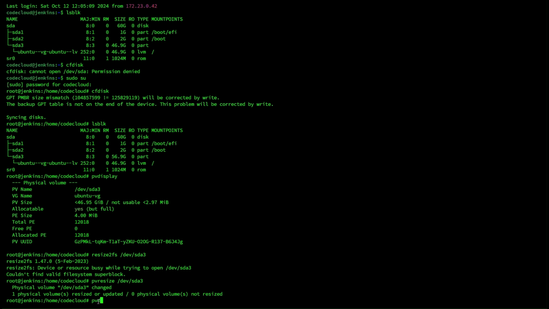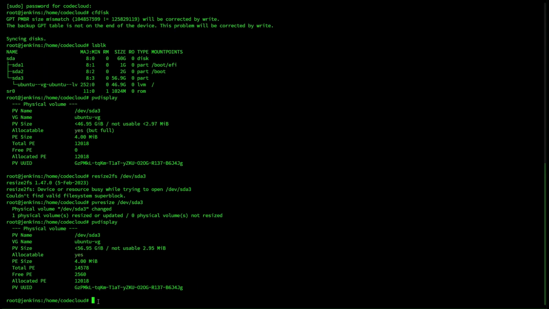You can see over here, I can show you one more time. pvdisplay. So over here you can compare. Earlier it was 46.95, now it's 56.95, so obviously it's increased by 10 gigs.